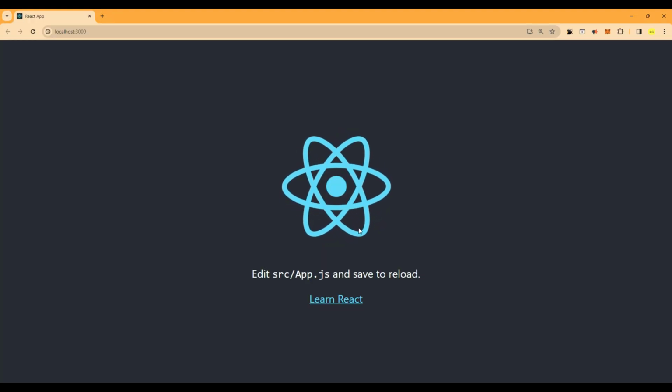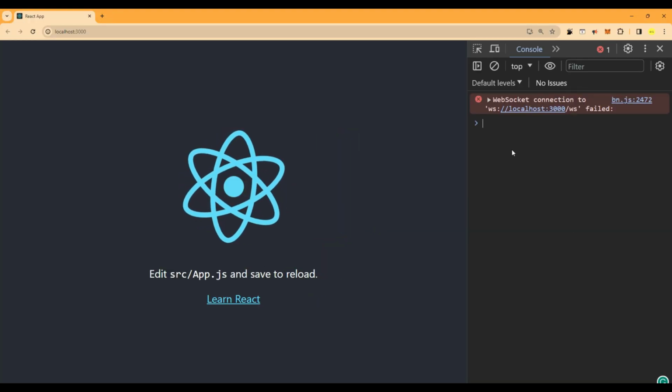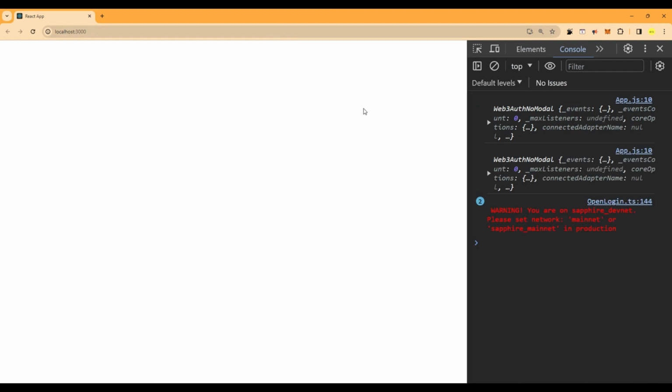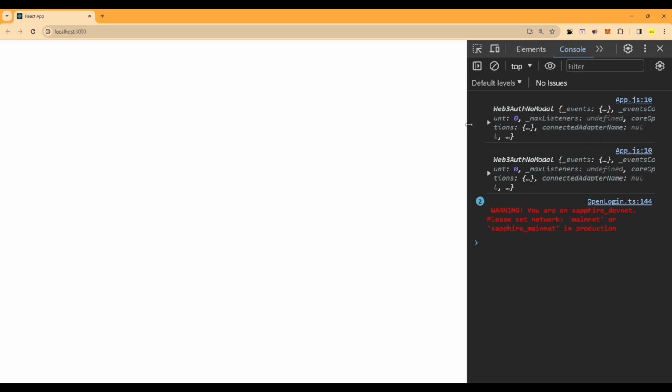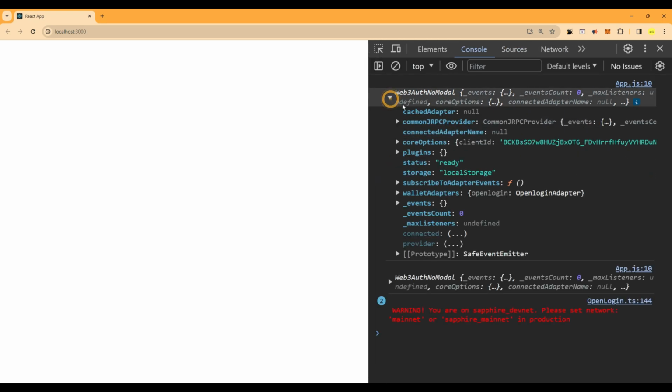Now do Ctrl+Shift+J. Okay, so we have some error here. Let me refresh it. No. Okay, everything is working. The initial code is gone because I have just refreshed the page and we have removed everything from the app component, right? So that's why it is gone. And now you can see that you have your web3Auth no modal instance.